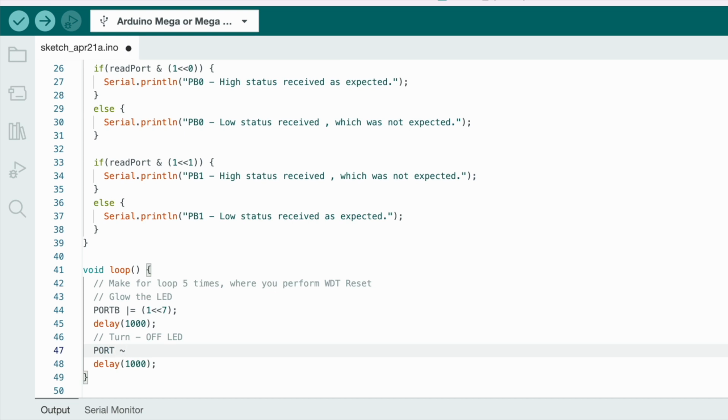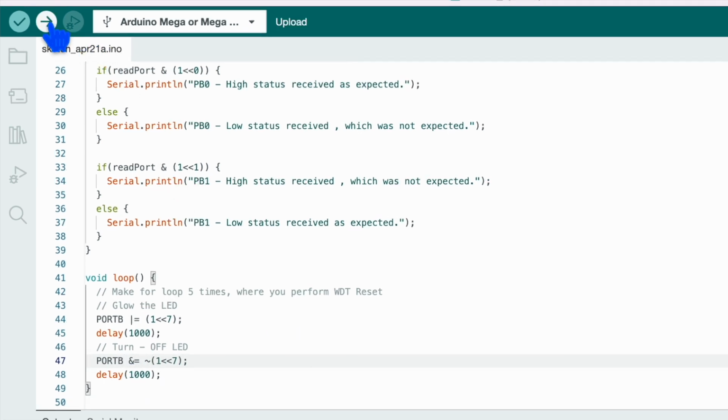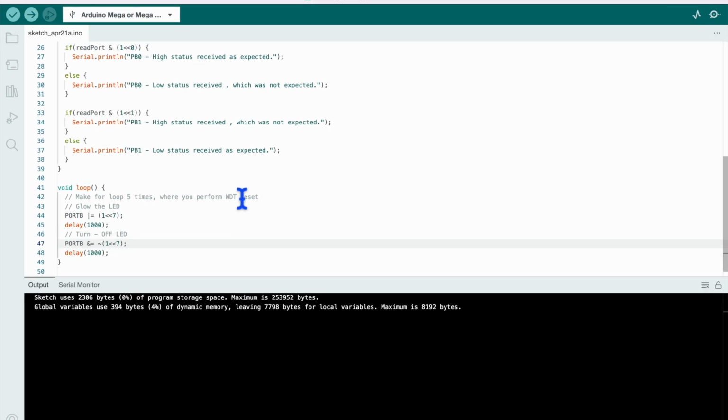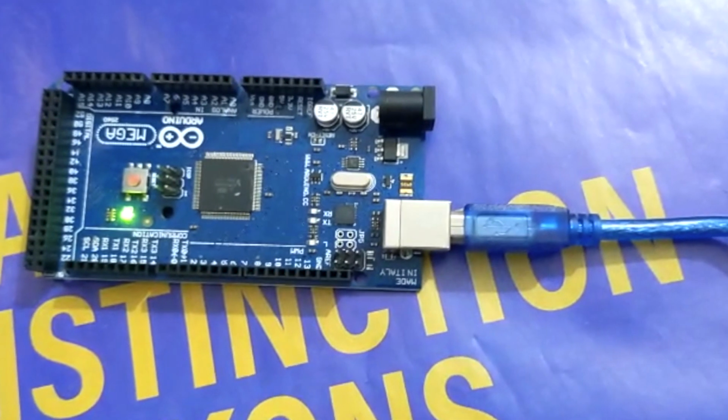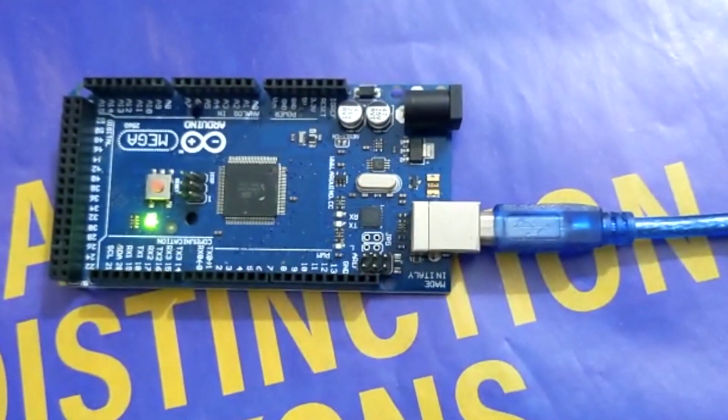So clearing, what we have to do? We have to do AND operation for the 7th bit. So I have cleared that bit. Port B, yeah, this is correct. So now if I download this code, the LED on the board should blink. See here, this yellow LED near this USB connection, it is blinking with 1 second delay.